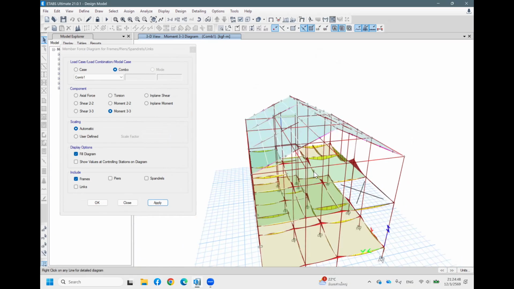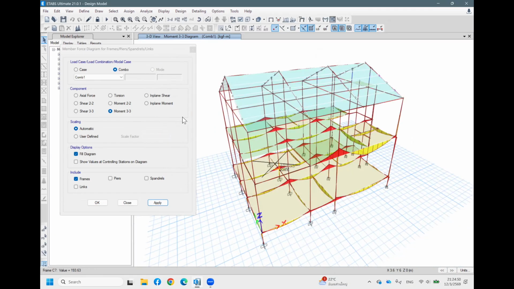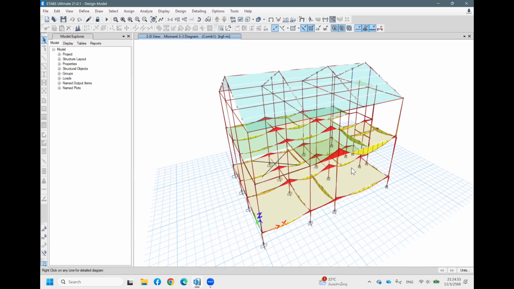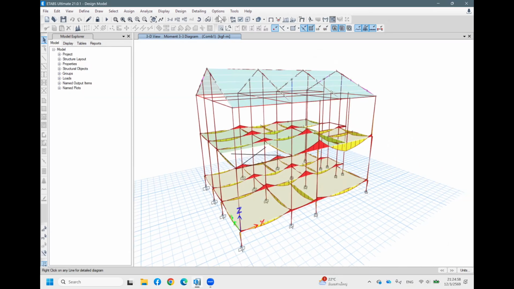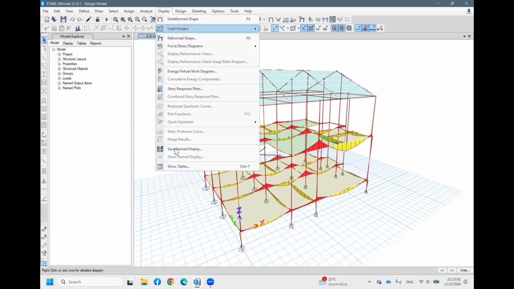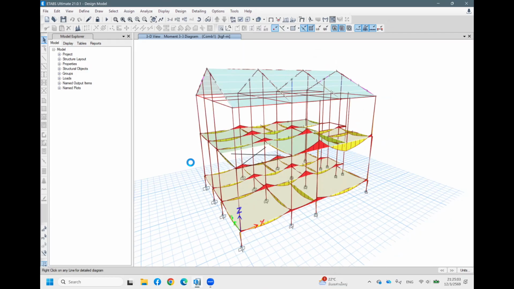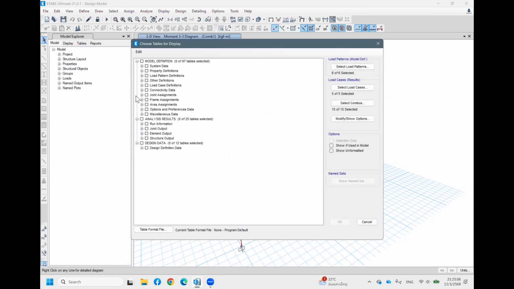Next, the analysis result is clear already. If you want to just use the analysis result for your design, you can just go to display and table, and then the first one you need to select is the model information, such as how you define your load, how do you define your material, and so on. And if you don't want, it's okay. The next is the analysis result.